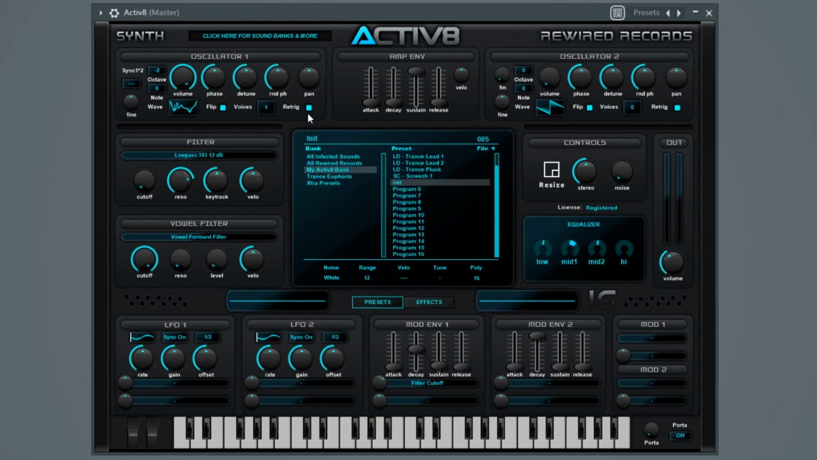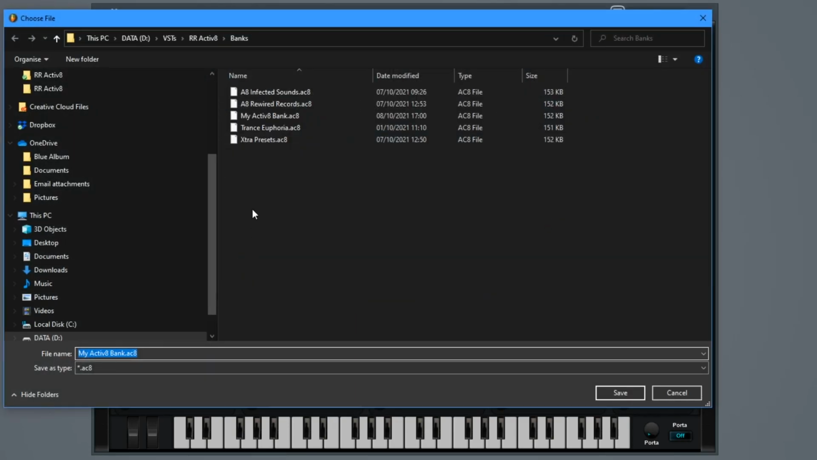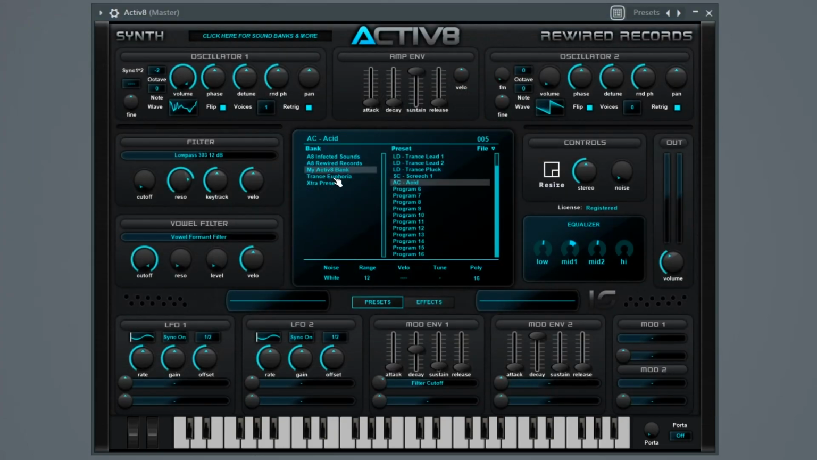Okay, so I'm just going to save that. We'll call that acid. Okay, so all you need to do now is save your bank, save factory bank. Make sure you overwrite the correct one because you don't want to overwrite any of the built-in presets. So it's my Activ8 bank, replace, and then if I click off and click back on, I can see that they're all still there. And it's remembered all the settings.